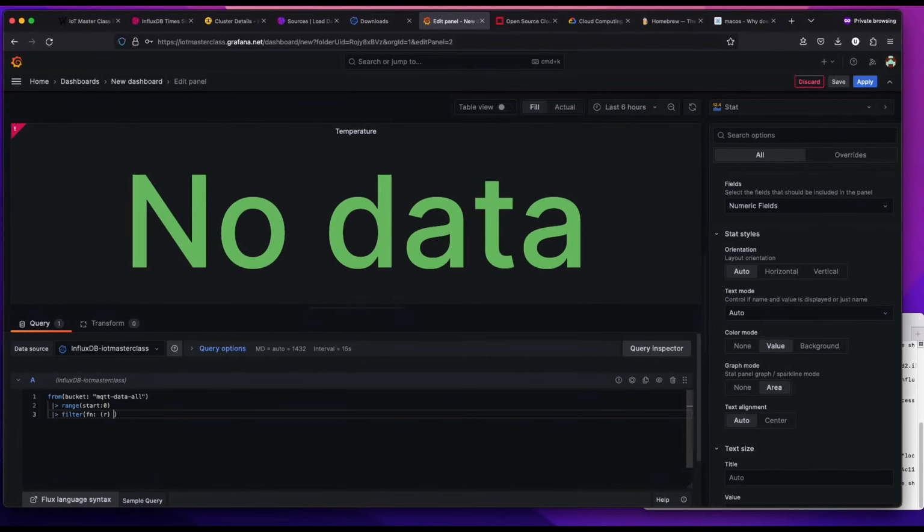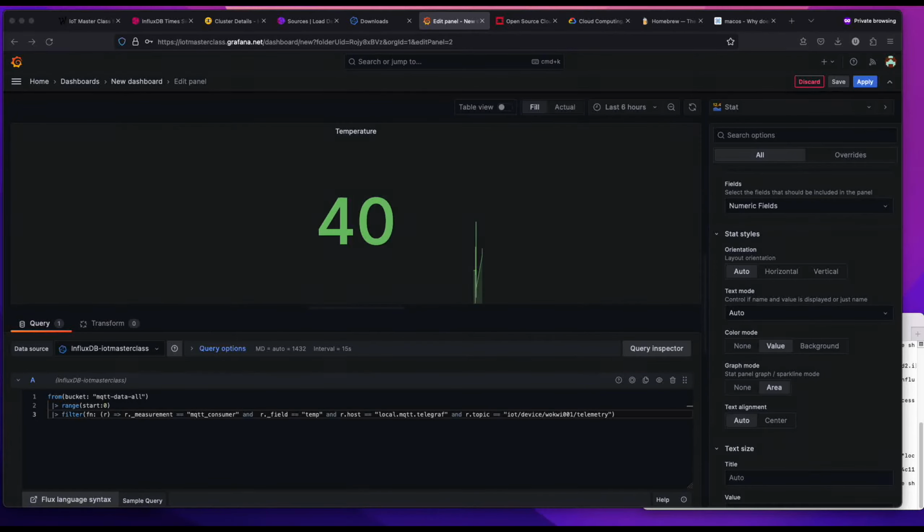I get a variable to pick that up, and we're gonna look at our measurement. Let's try to be a little faster. Hold on, it's quite slow. Let me just speed this up a little bit.